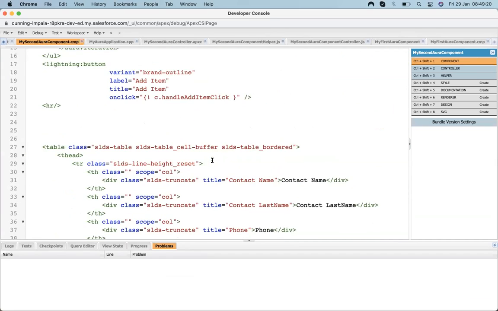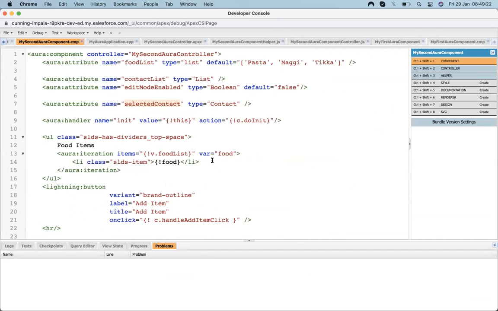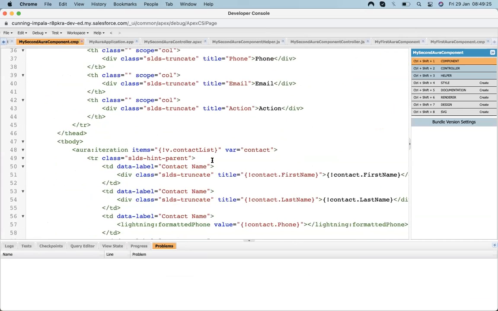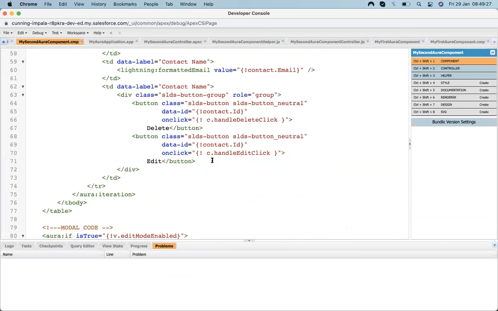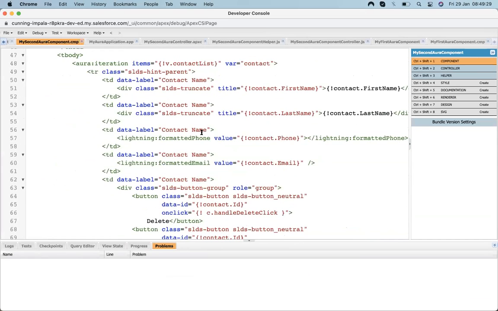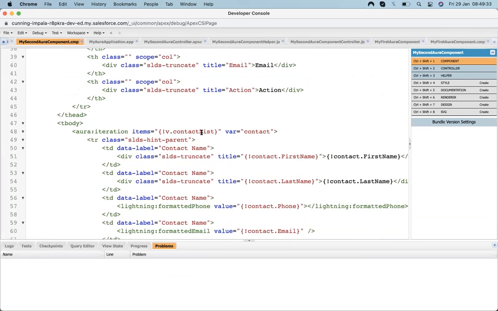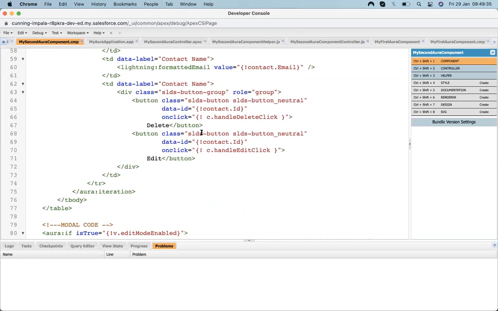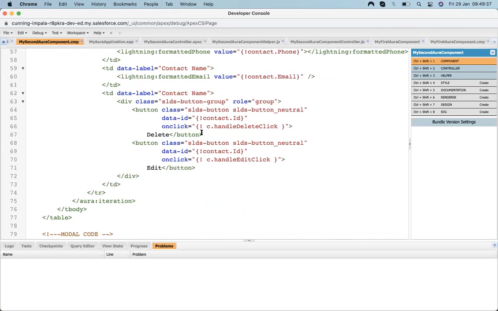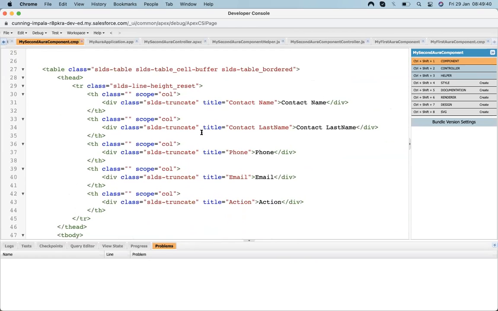Okay, so these are the things that you should know while working with Aura components. We will discuss more functionalities and more ways to handle things, because a few things are still pending to discuss on how it works with the Aura component.